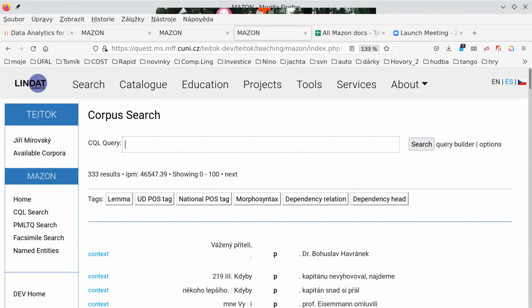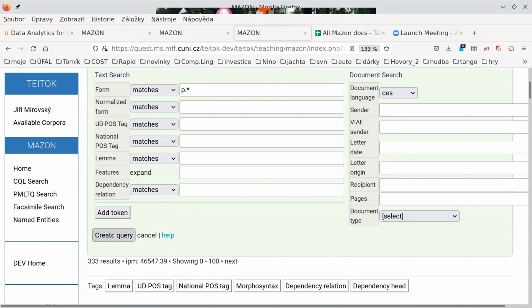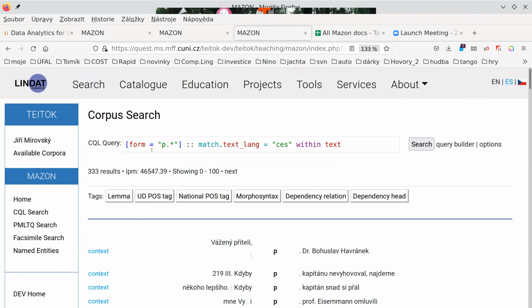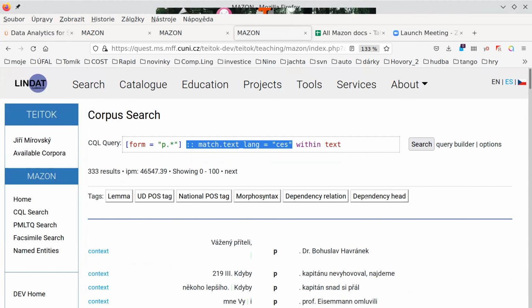So I need to use this query builder. I say again that form or word starts with P, and here on the right side, document language, I will select is Czech. And I will press the button create query, and the query is created for me. So the form is P. I hope the form works. I'm not sure whether this should be Word. It would work with Word, but let's try form. And this is how you say that you only want to search the Czech part of the corpus.